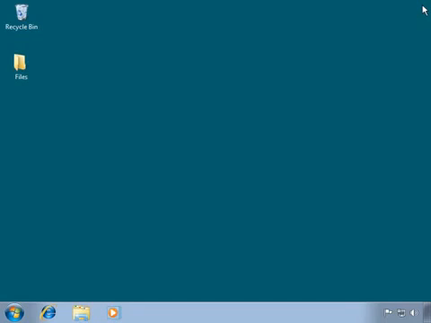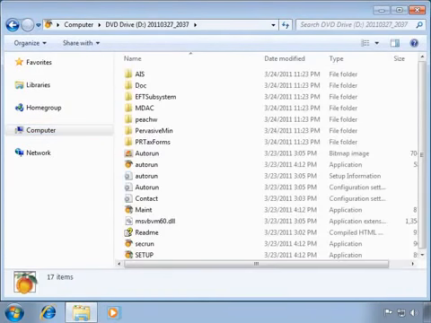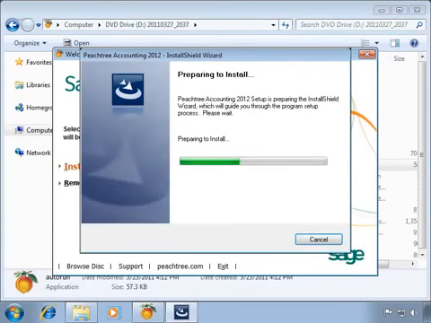If the Auto Run window does not display automatically, you can manually run it by opening Windows Explorer, opening your CD drive contents, and then double-clicking on the Auto Run application file found in the main directory of Peachtree's installation CD. On the Auto Run window, click once on the Install Peachtree Accounting hyperlink. The install wizard will execute.